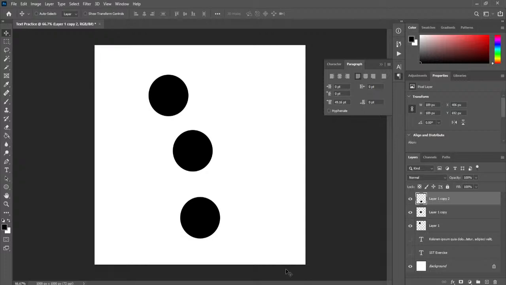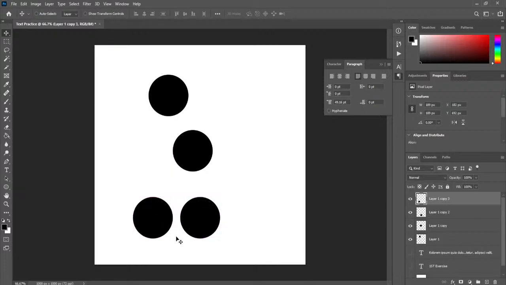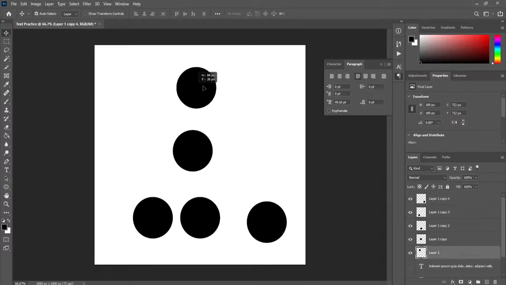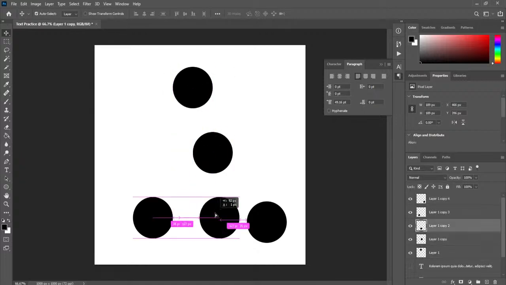Now, they are not vertically aligned. And let's do one thing. You can press Alt on your keyboard and move them also. When you press Alt and move them, a duplicate layer will be created. That's one other way of duplicating a layer. So they are not aligned, you can say neither horizontally nor vertically. So how can we align them?